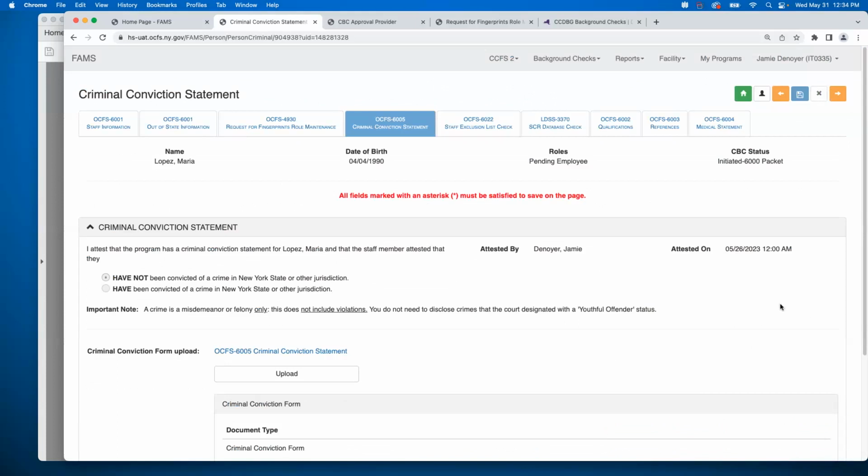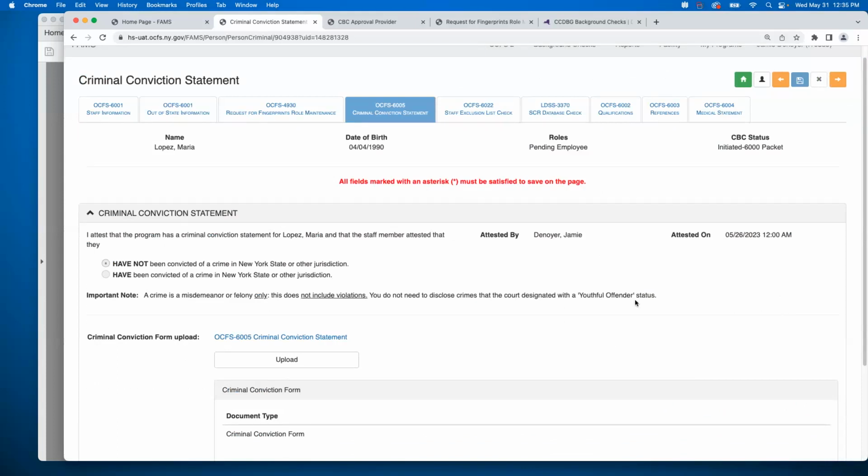All right, the criminal conviction statement. This one I've already filled out. So let me just pause real quick. You know what, we'll just go through this. All right, so here you're going to indicate what that individual stated on their 6005 form. So if they attested they have not been convicted of a crime, you'll select this radio button. If they selected they have been convicted of a crime, you would select this button right here.